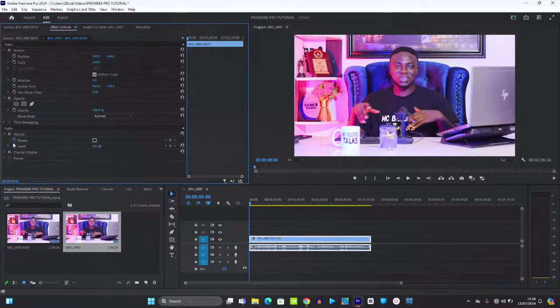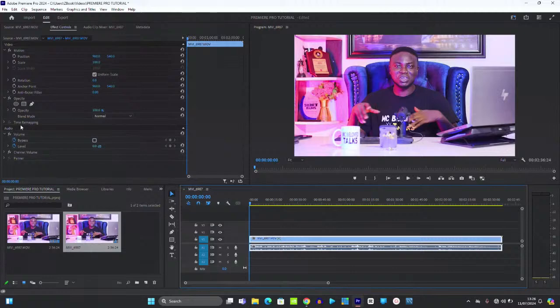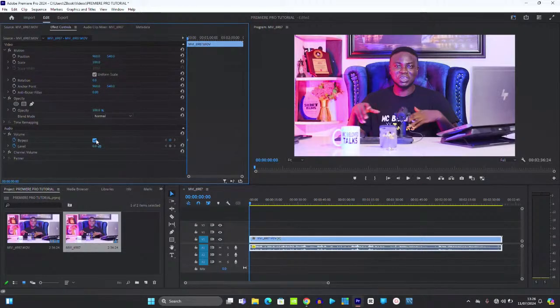Now, whenever these keyframes are blue, it means keyframes are active, and whatever you do here will have an effect on your video. For example, if I toggle this, the keyframes here will be active.